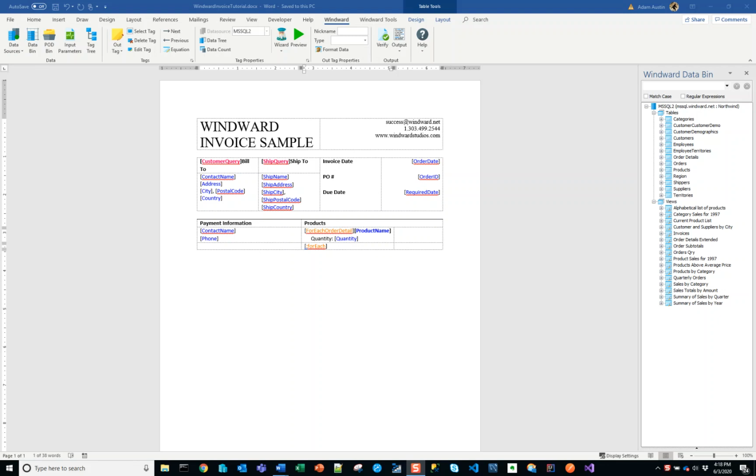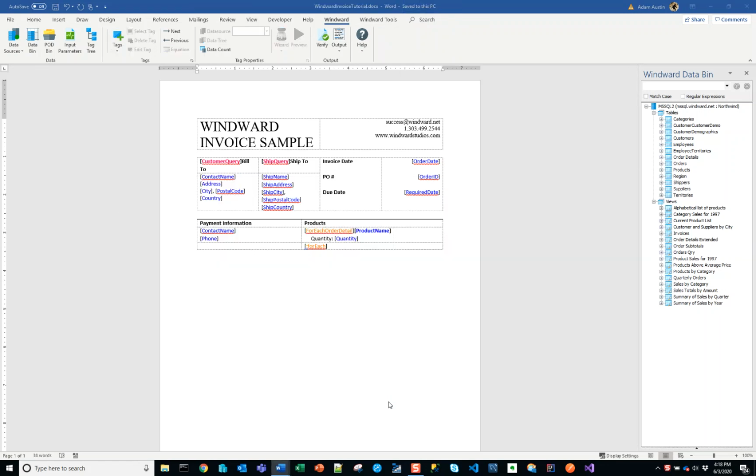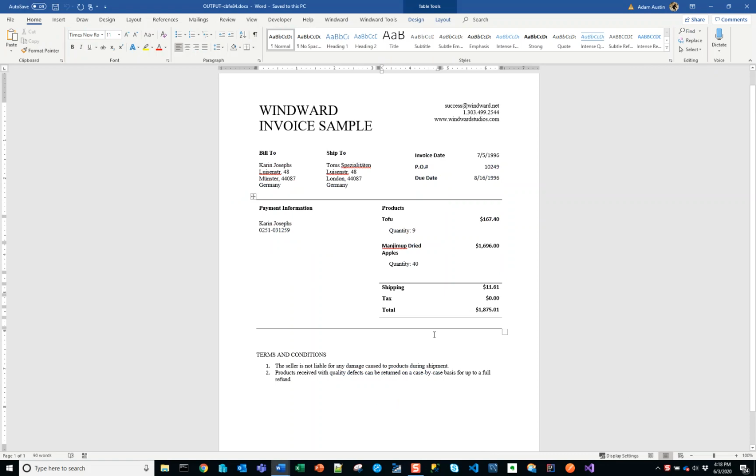I'm happy to be sharing with you today how to create or finish creating our Windward Invoice sample in the Windward Designer, an add-on in Word that allows you to leverage the extensive Word formatting functionality that we the world have come to know and love, and specify dynamic values to be populated into the template directly from our data.